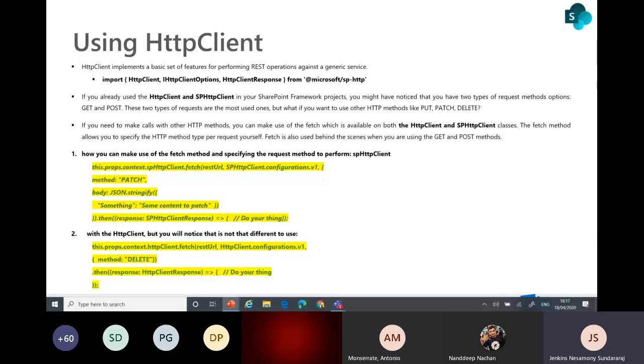If you need to make calls with other HTTP methods, you want to make use of fetch, which is available in both the HttpClient and SPHttpClient classes. The fetch method allows you to specify an HTTP method type per request yourself. This is also what is used behind the scenes when you are using the get and post methods. In the background, it goes like that.